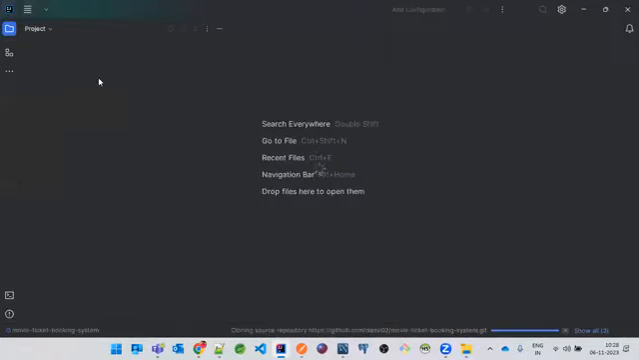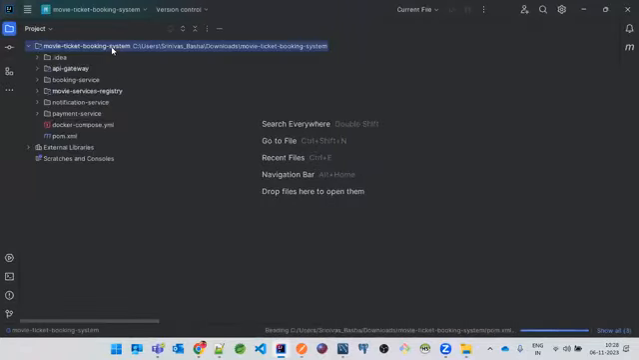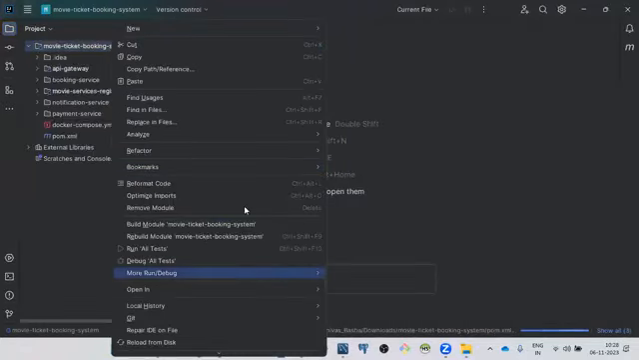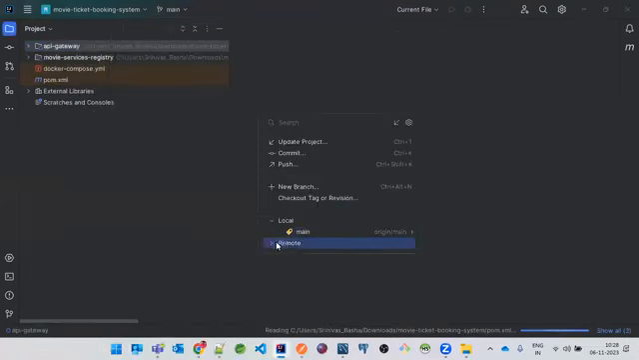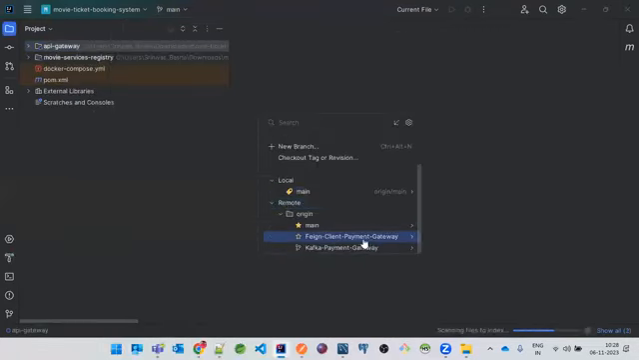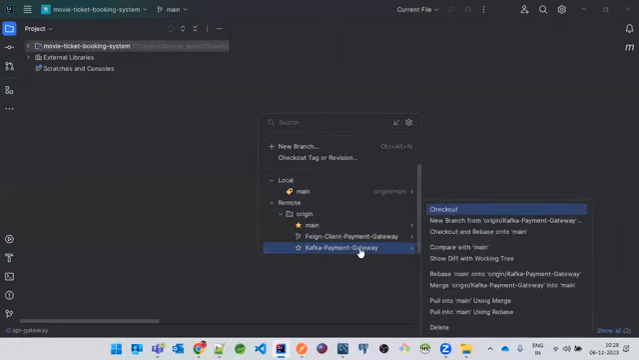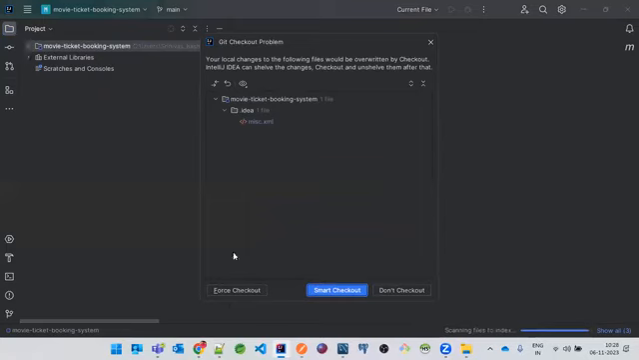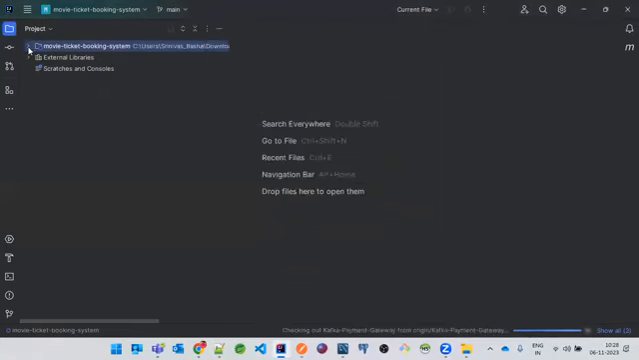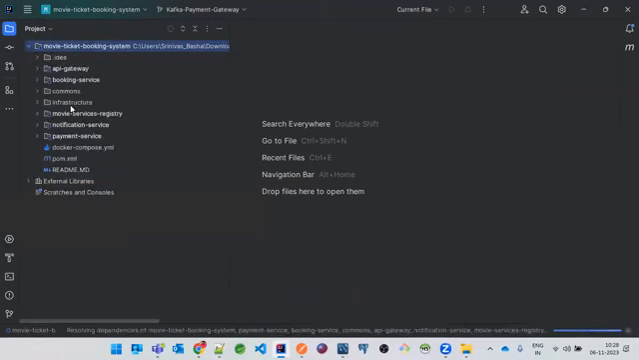Here, you can see that this is a mini project. I'll switch to the branches. There is something called Feign Client Payment Gateway and Kafka Payment Gateway. I will select this and we'll check out. And you can see that there are lots and lots of implementations done across most of the services like booking service, payment service, notification service, and API gateway.